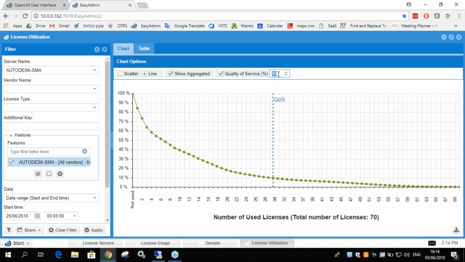To put it in simple terms, if you're okay with the fact that your users will statistically get denied about, let's say, 5% of the times, then you can set the quality of service or QoS line to 95%. Now 95% means that your user statistically will get denied 5% of the time. So every 100 times, 5 times they will get denied, which is nothing.